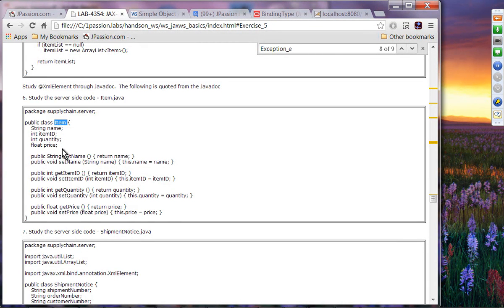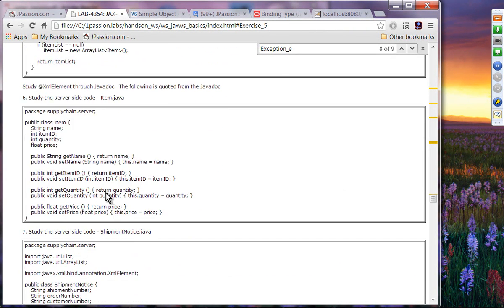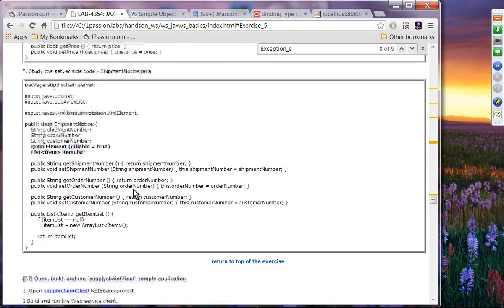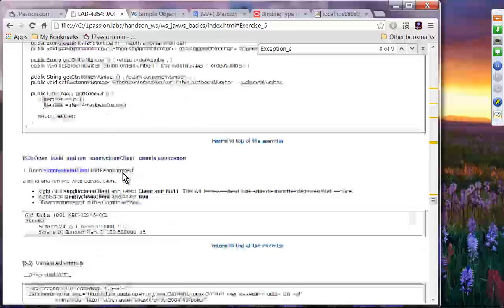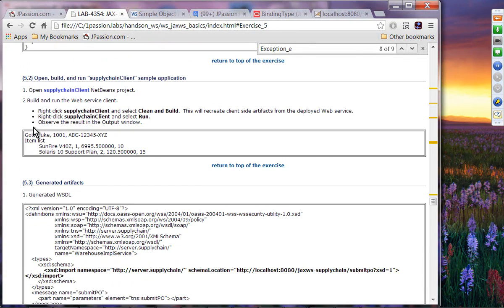Okay, so here we are using XML element to map this list of item to the purchase order complex type. And then this is a shipment notice type. Again, it receives a list of item as one of its properties, item list. All right, so now you can build the client and it works as expected.